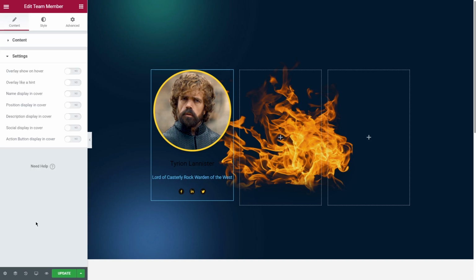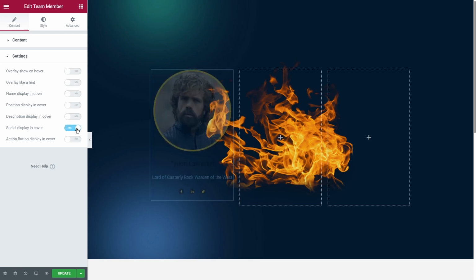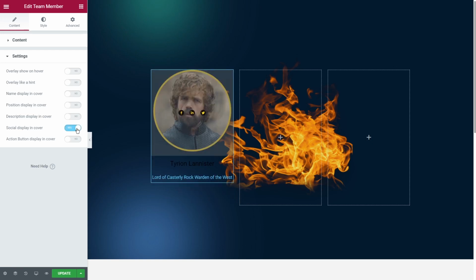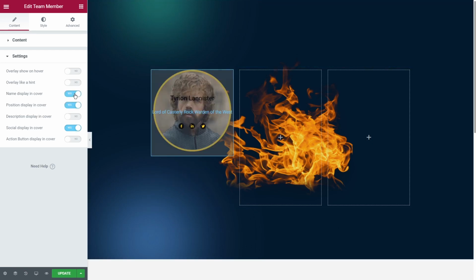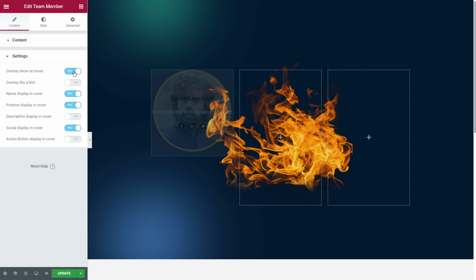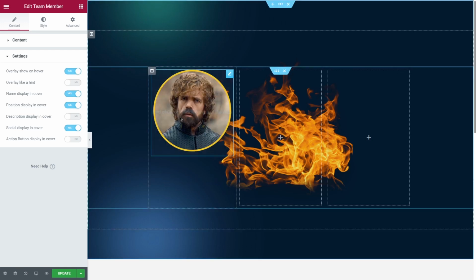This is what makes our Team Member widget special, as it allows you to hide some extra details and make them pop out on hover. Let's see how it works. Toggle what elements will be displayed in cover. Now, if you want them to be invisible, toggle overlay show on hover. Because when untoggled, it shows everything on top of the image.